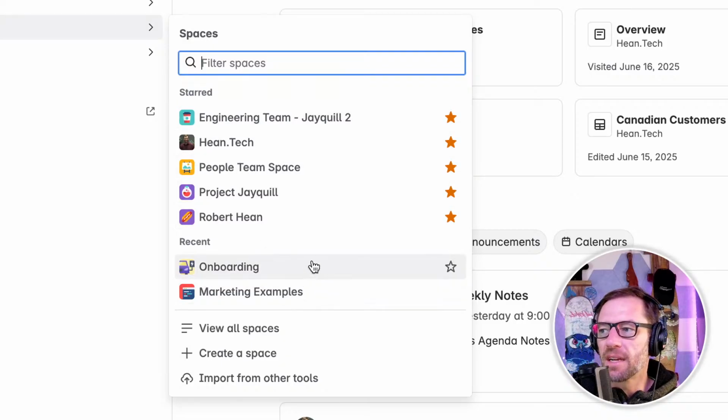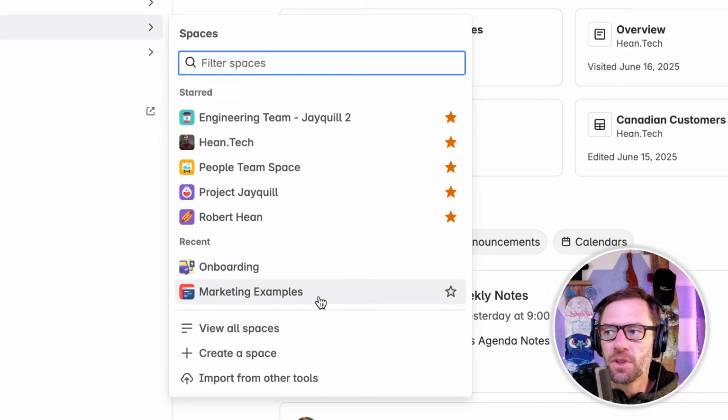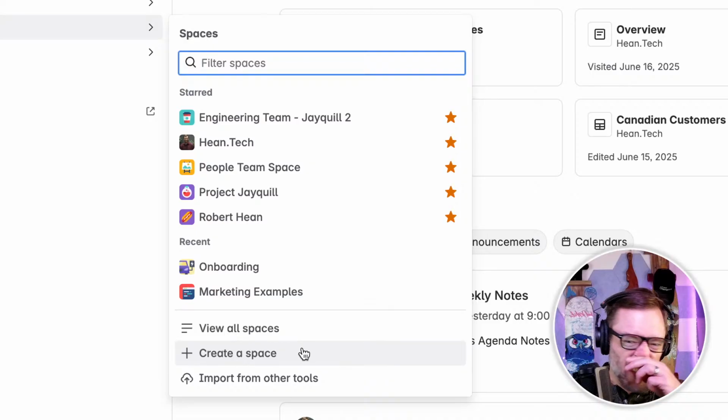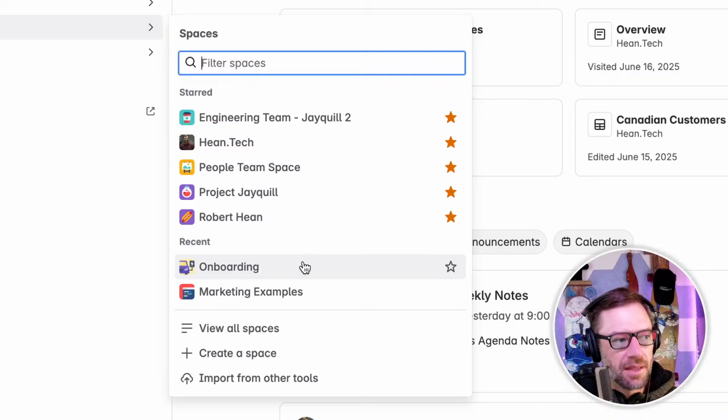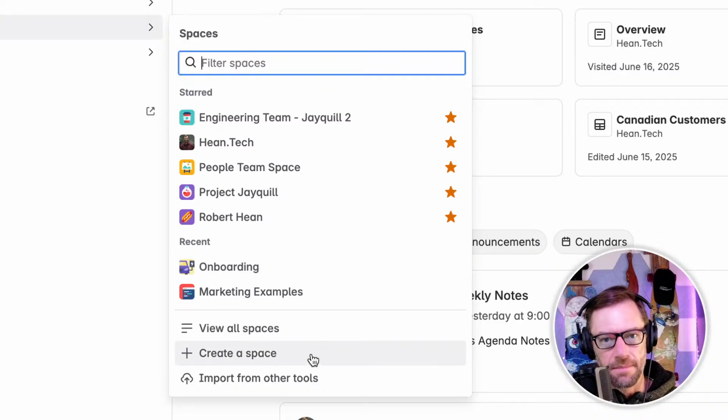It does keep track of other spaces you've been to, though. You'll see I've got recent. One thing you probably will not see is the ability to create a space, and this is usually restricted. Typically, the IT team will have the ability to do this, so you don't end up with 10 spaces all called support team, or some version thereof.